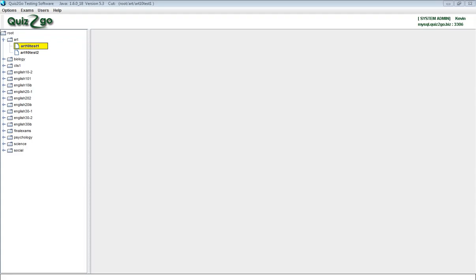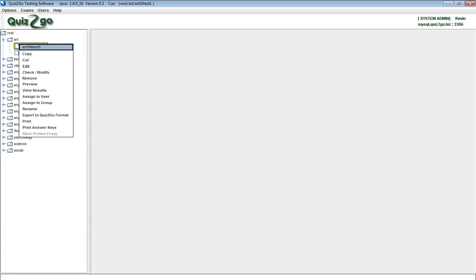Now, just above here is the exam folder, and below it are the exams that have been placed in that folder. If you right-click on one of the exams, it gives you a number of options to choose from. The first one is copy. Used to copy an exam to another folder or to create a backup copy of the original.